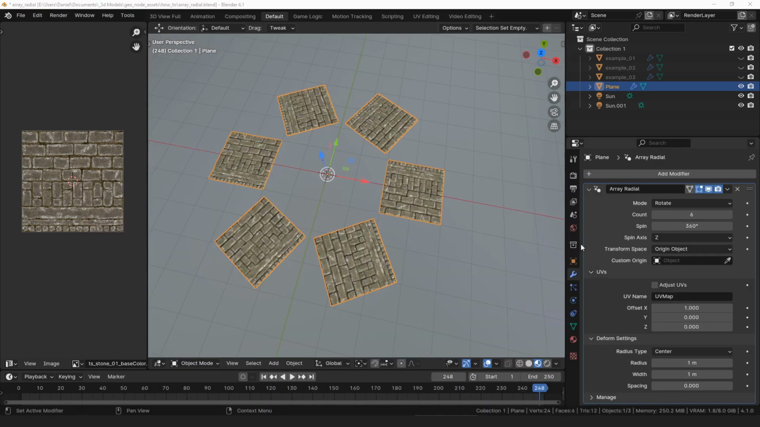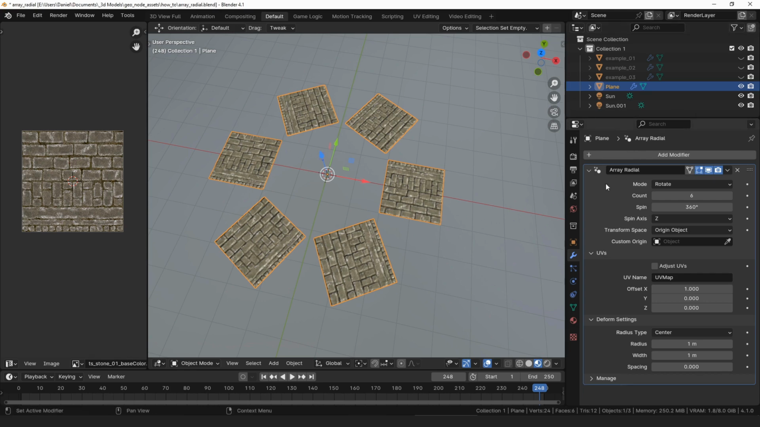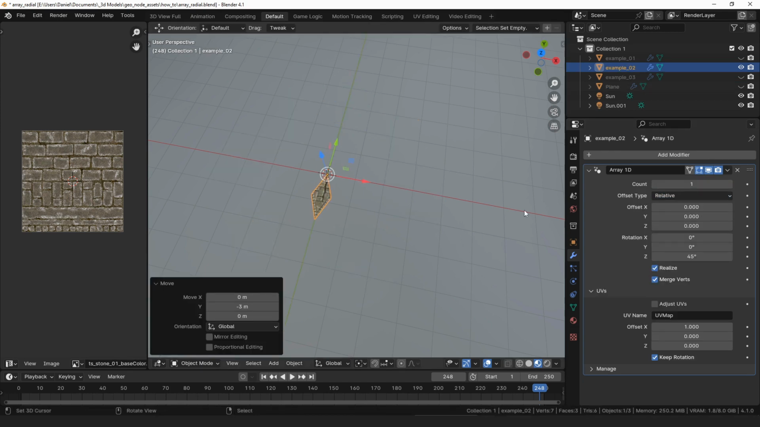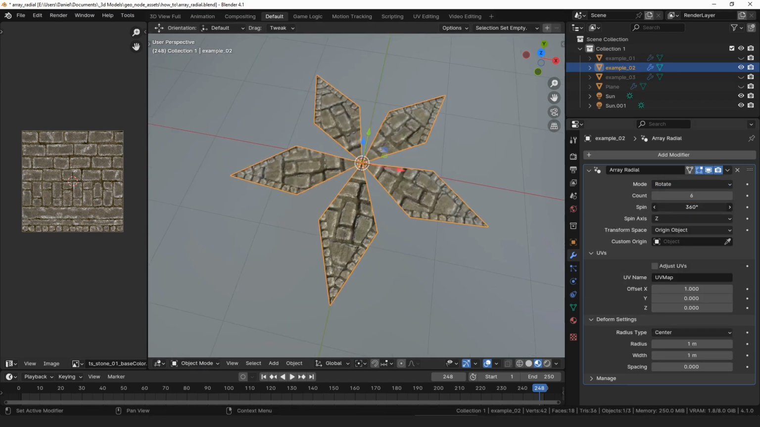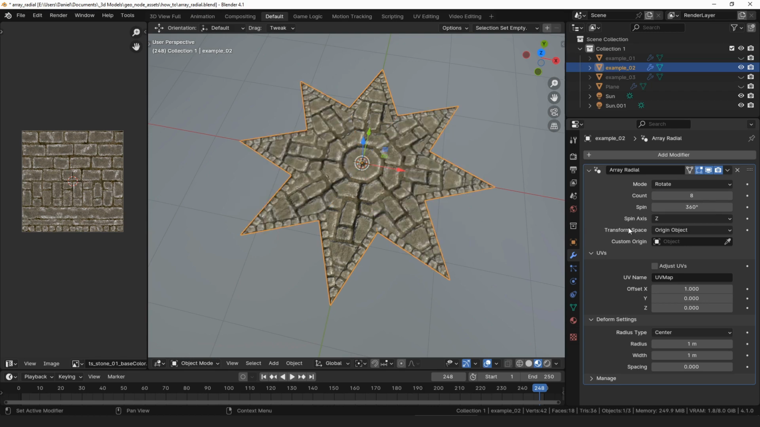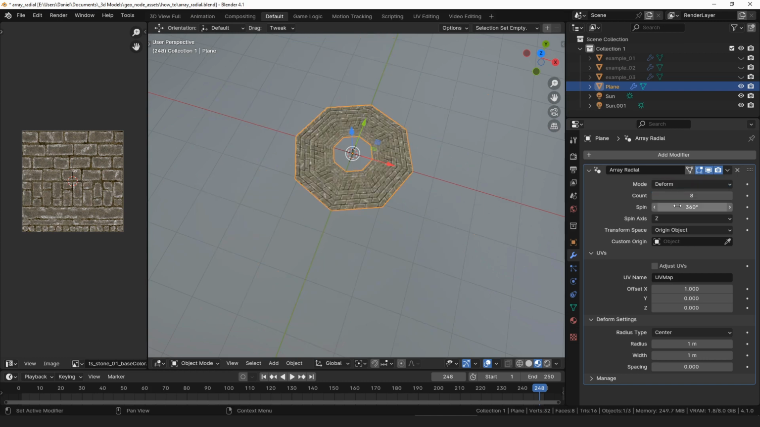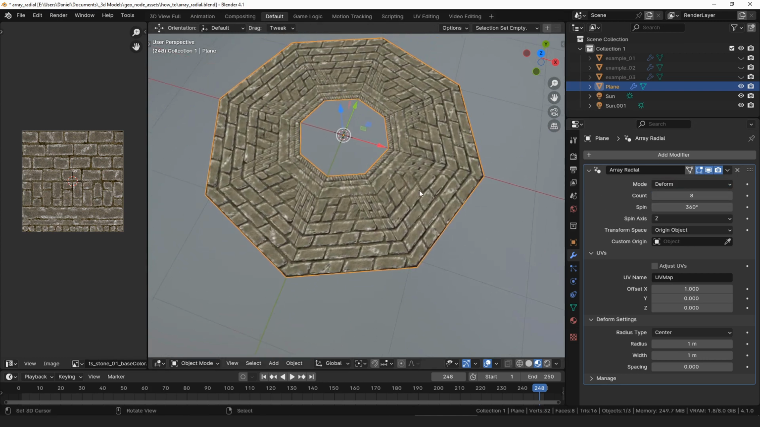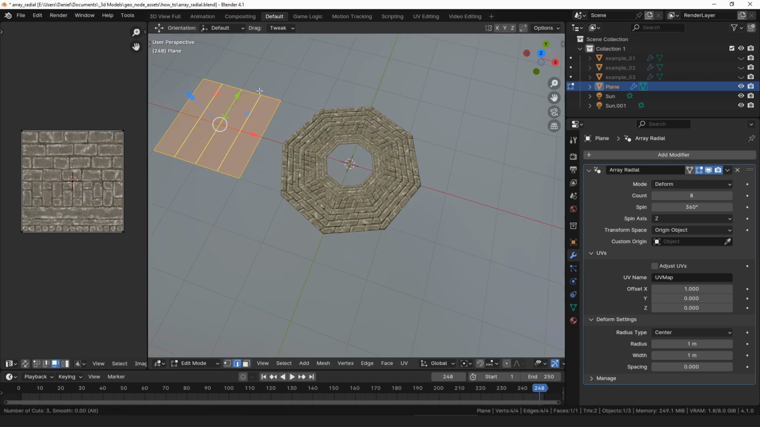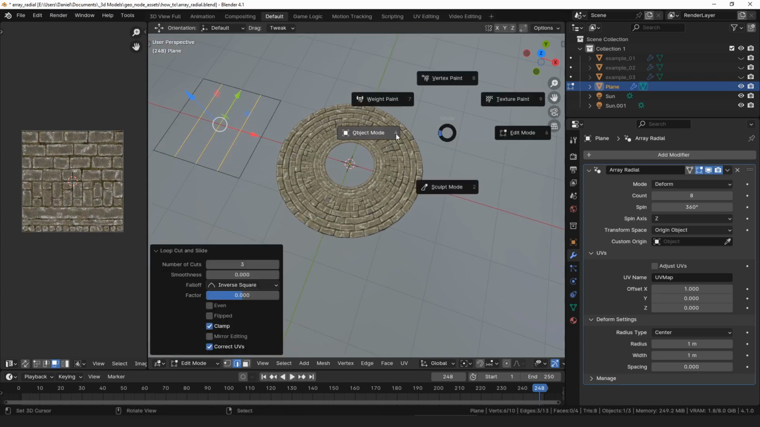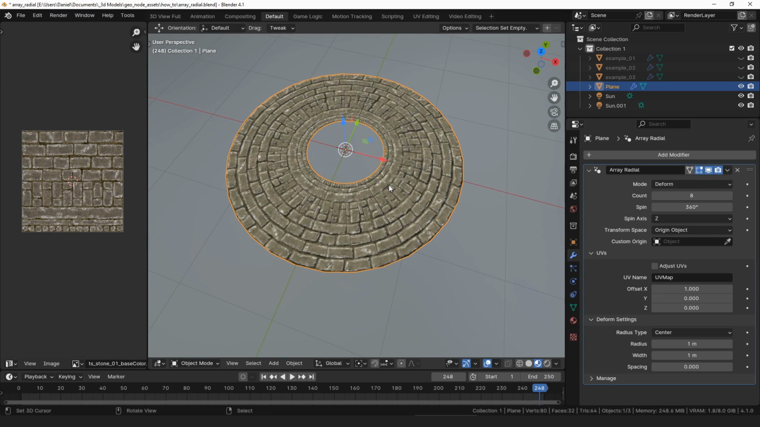Array Radial has two modes. The first spins copies around a point, similar to Array 1D with a rotation offset. In fact, we can easily recreate that result by bringing back our diamond shape and spinning it 360 degrees over 8 steps. The other mode is deform, and it will move the vertices of the mesh to bend it into the curved shape rather than just copying the object as is. To get a nicely curved result, you may need to add some extra loop cuts to your mesh so that it has some vertices to bend.